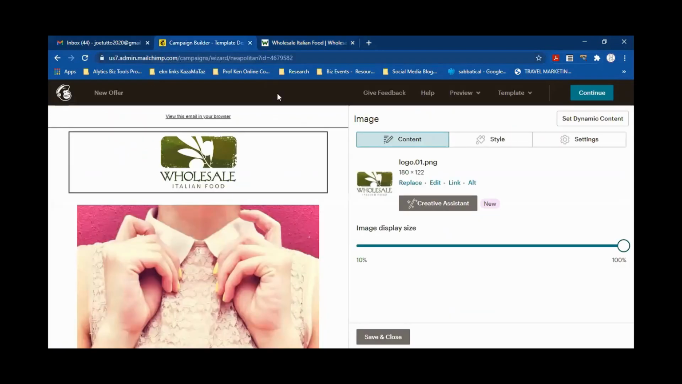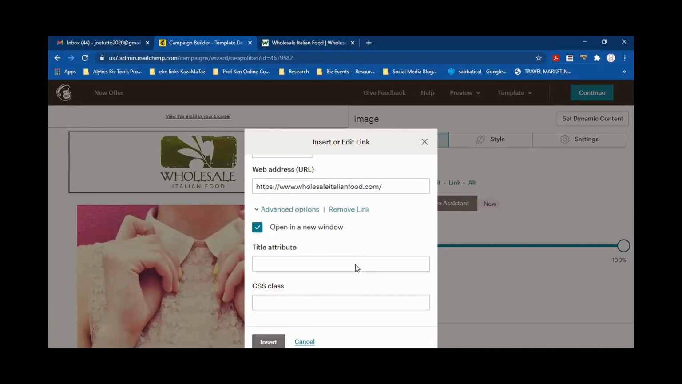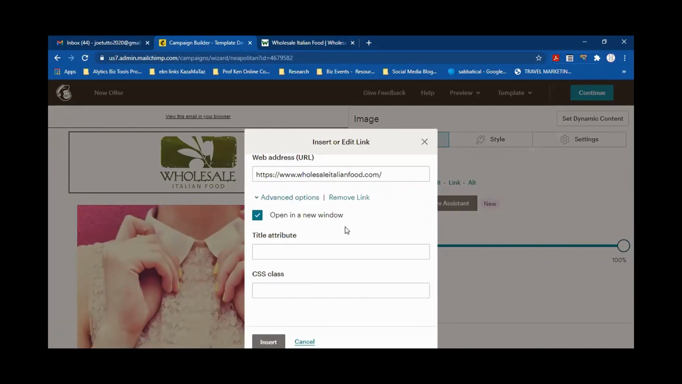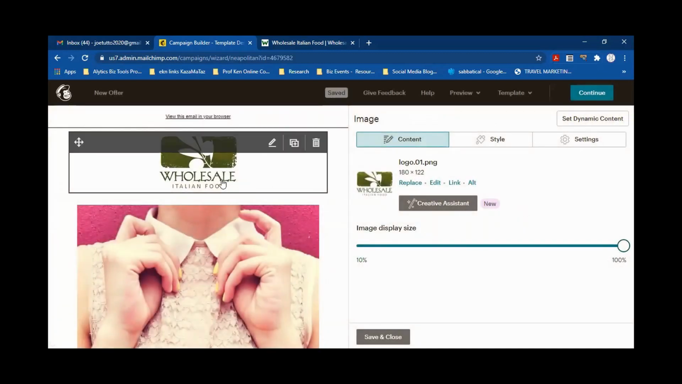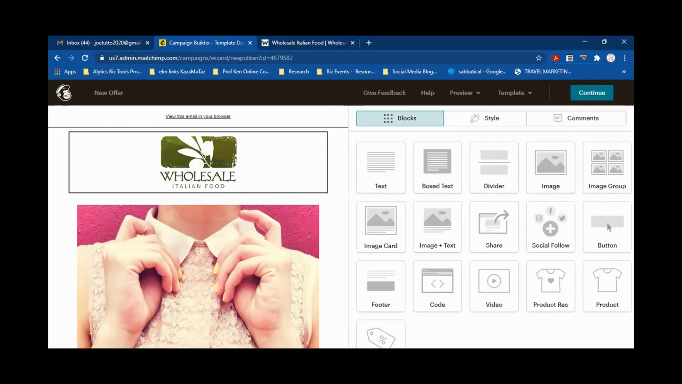So what I want to do here is come back and make sure that I take that image and add a link to it, which is right here. And in advanced options, I want to make sure always that it opens in a new window, because I want them to come out and go to a new page. I want some action happening. Okay. So now I'll insert that. So now that has a link to the website. All right, good. Let's save and close this.